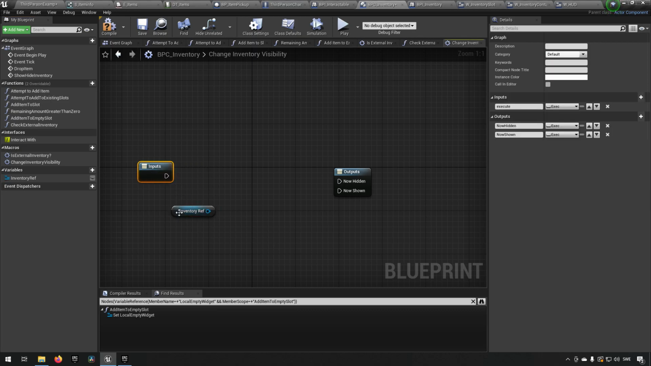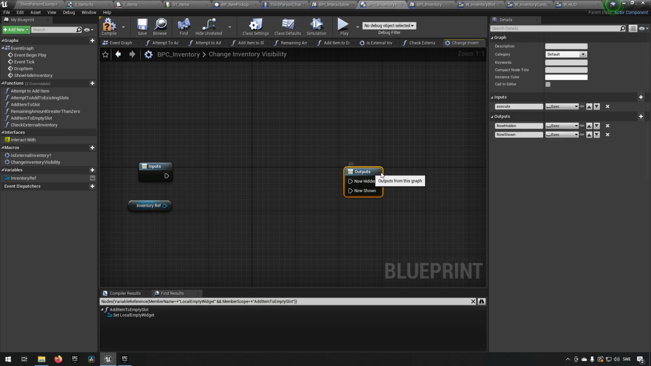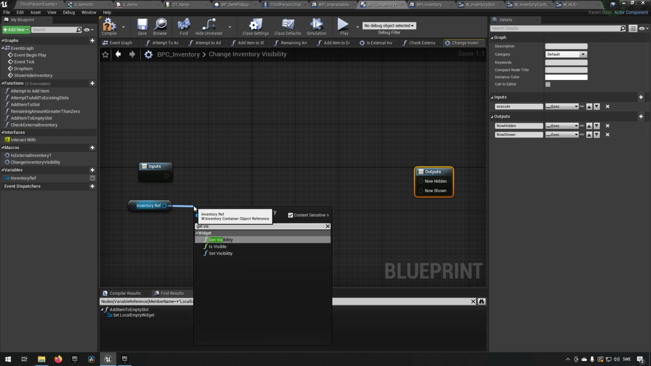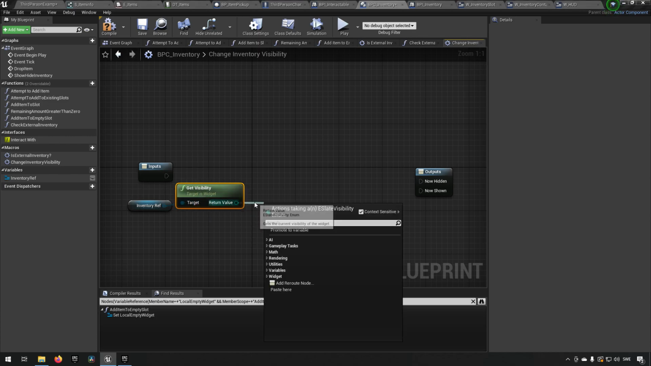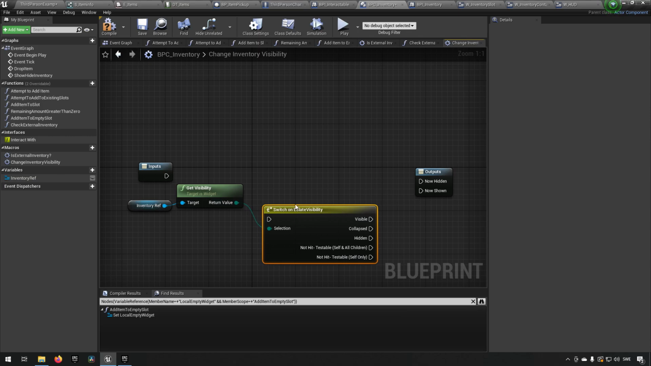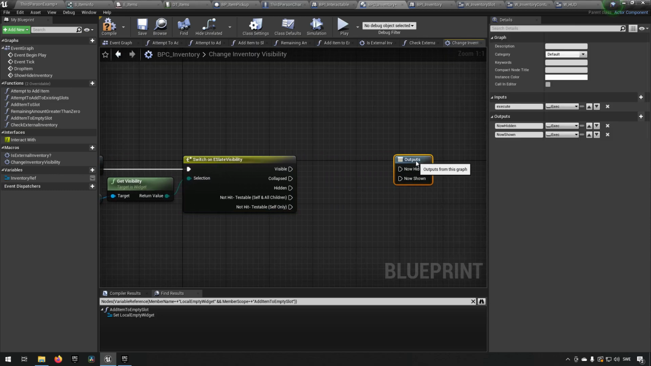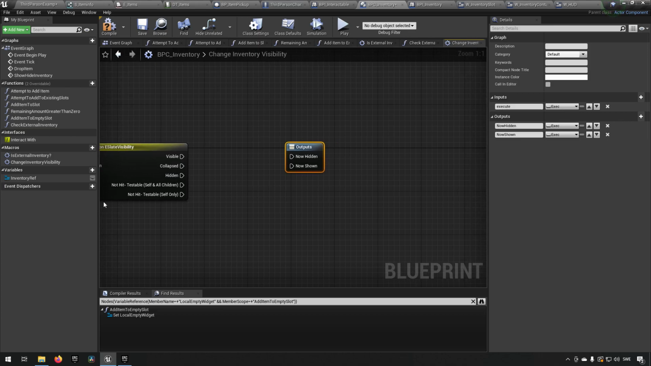Because this one is the one that's going to be keeping track of the actual widget. And this one we will get the visibility on to determine what kind of visibility it has. And then we're gonna switch on that, which will allow us to do different things depending on what kind of state it is in.